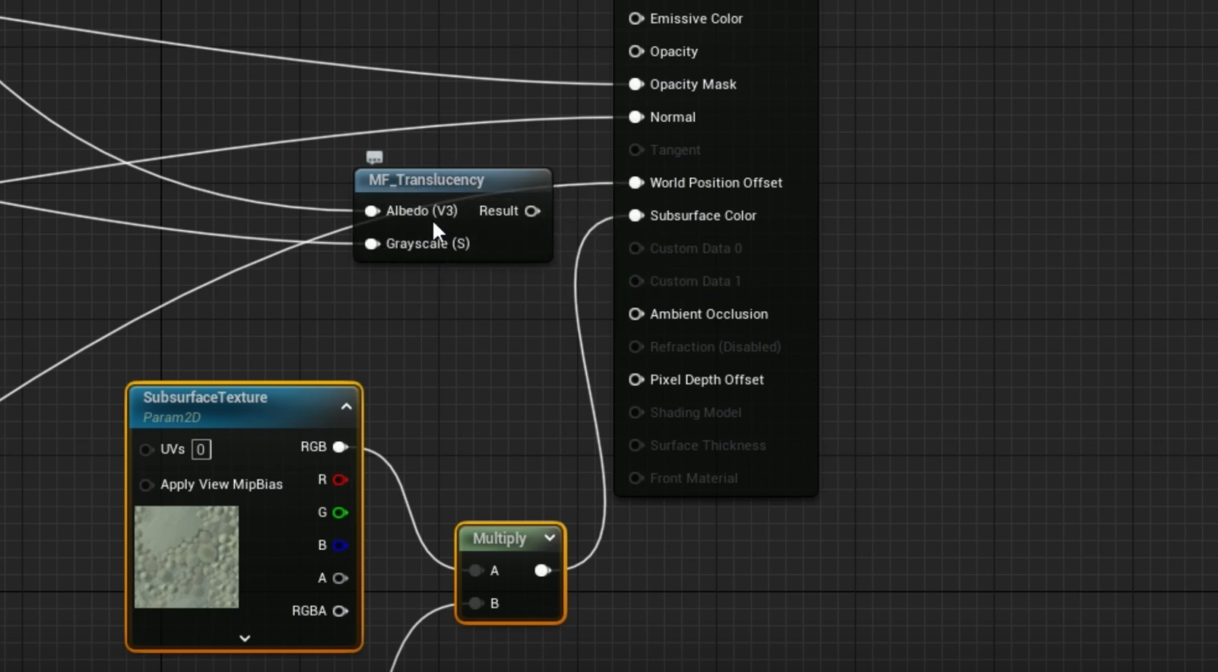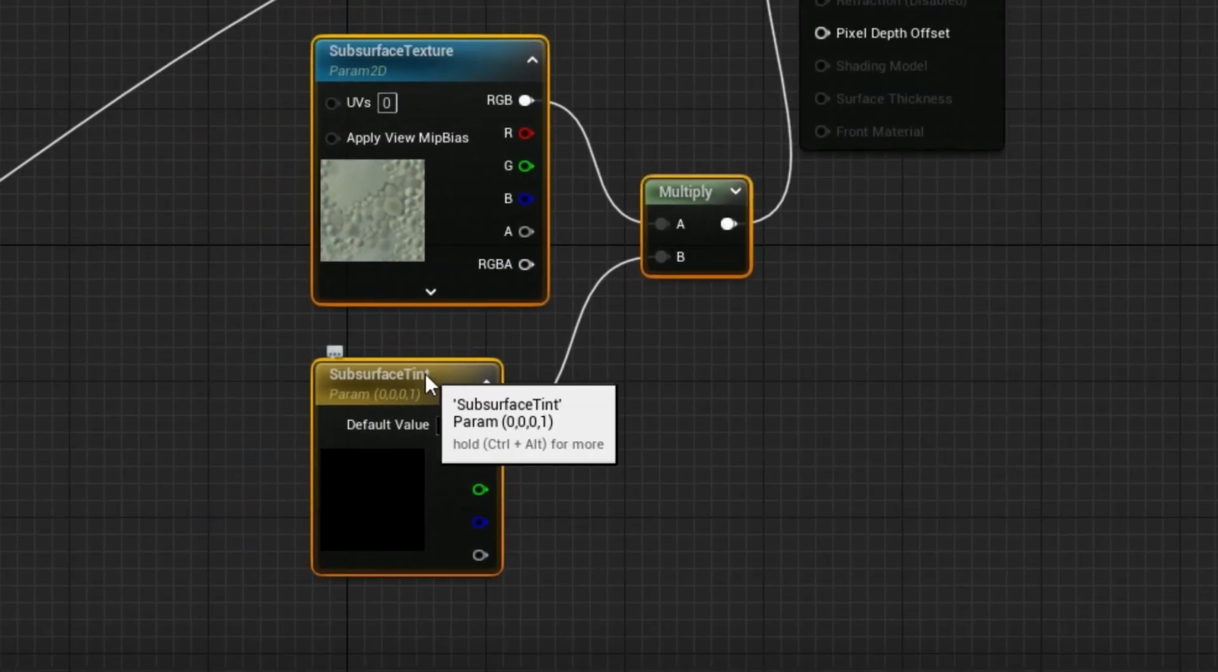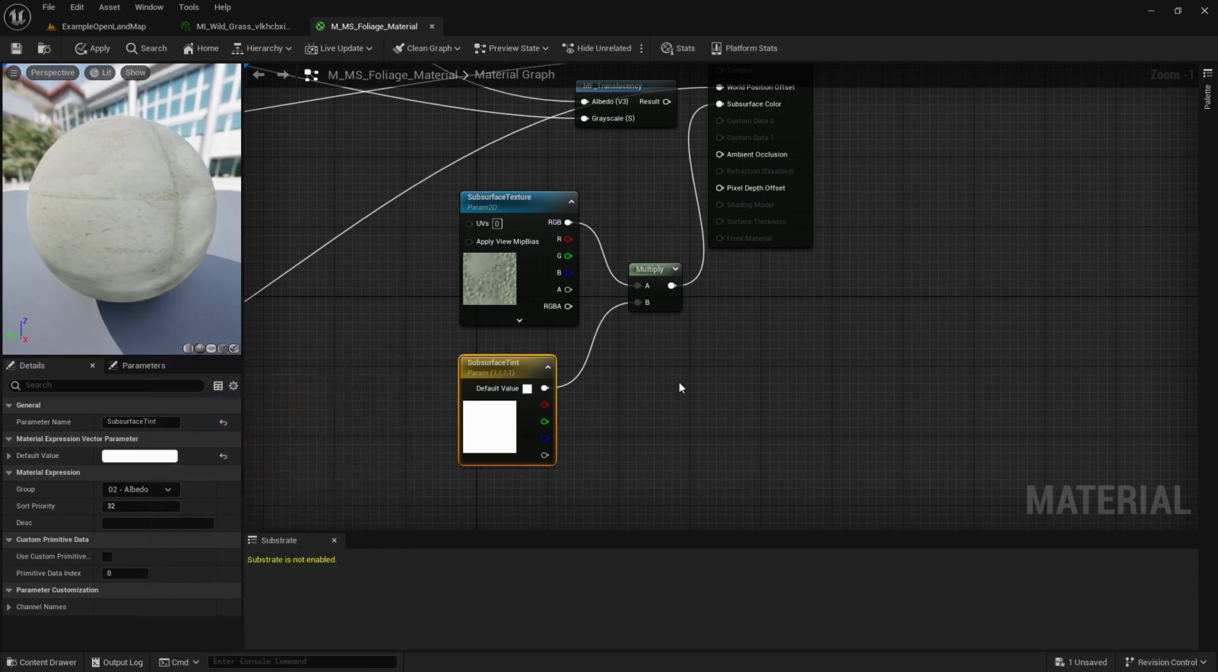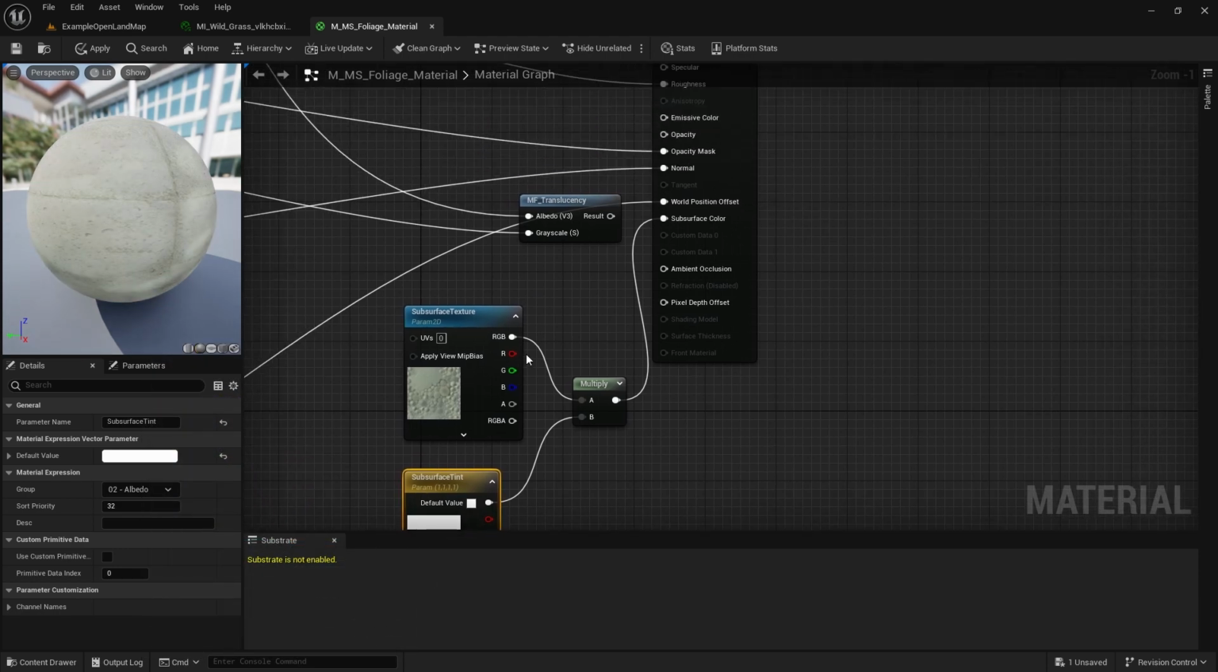So this material function for translucency is no longer needed. In fact, you could delete that once you've tested everything works. Now, subsurface tint I'll make white by default. That will be way too bright, but we can bring it down in the material instance. And that's pretty much done. So let's do apply and save here.